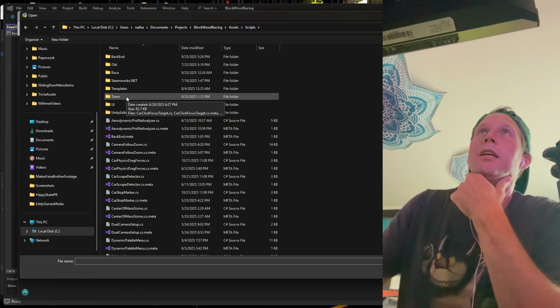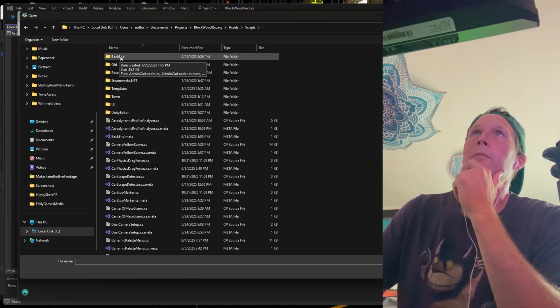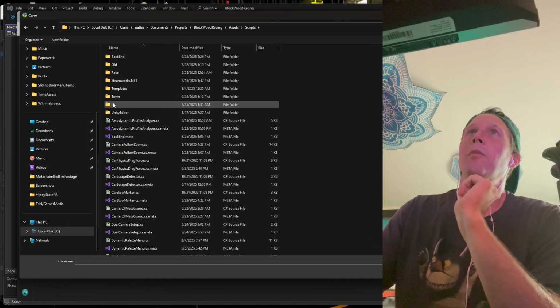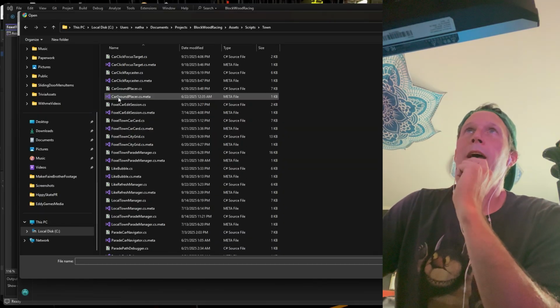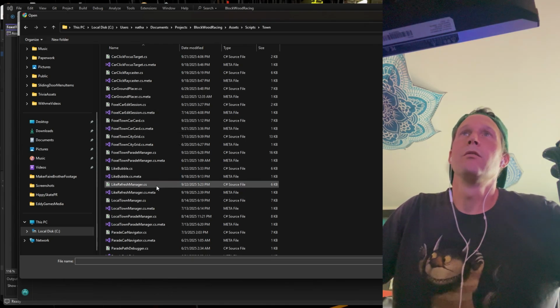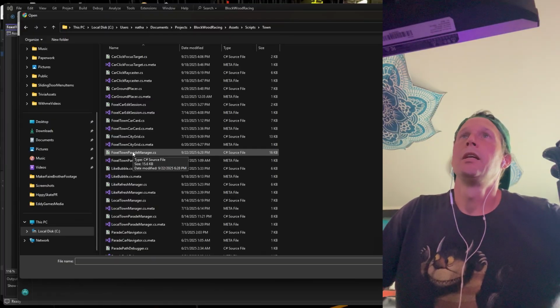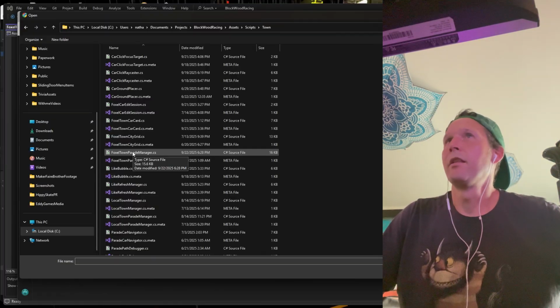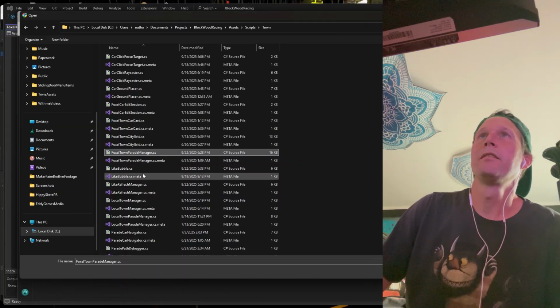So I got my folder here with town, and probably back end, and then possibly some of the editor scripts. But let's open up town and go to the most important one, which is my Foxel Town Parade Manager. It's the main one that we were just looking at. That's going to load it up. So let's add that.